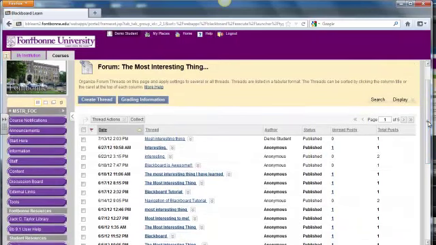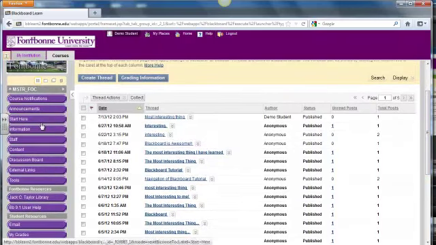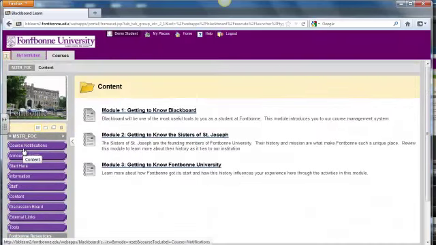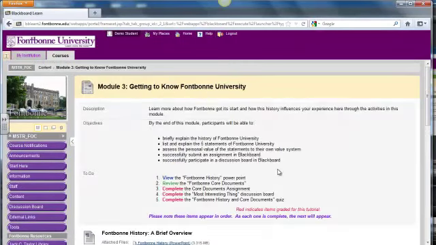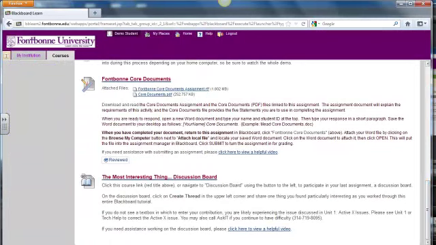Okay. If I want to get back, now realize that right now I'm in my discussion board. So if I do want to get back to my content, I have to click my content button, and I can get back that way. And after I'm done with responding to the discussion board for our class, I can move on to my next assignment.